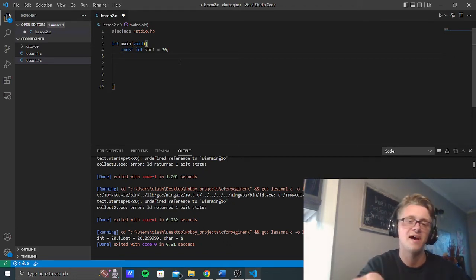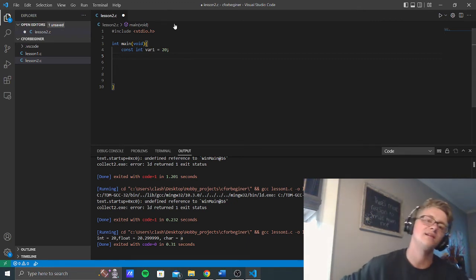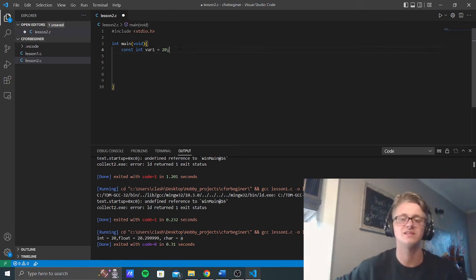But we can add that to something else. And this is pretty handy if you want, say, a consistent variable for your whole program. And sometimes it's handy because you don't want to change that value. And it's handy, like I said.